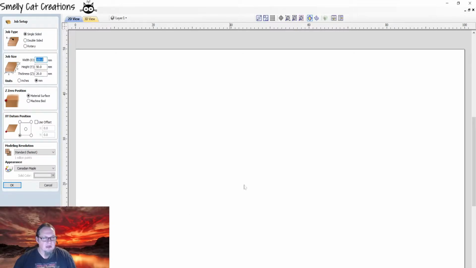The first part of the Vectric is just opening it up, and it's asking you to tell it the information about the job you're going to be doing. Anybody who's used this software before will know the standard settings here. We're going to do a single-sided part, and the job size isn't critical at this stage. You can modify it.